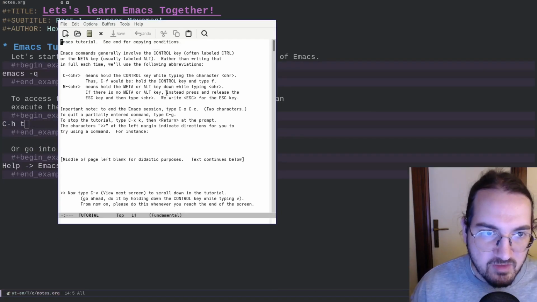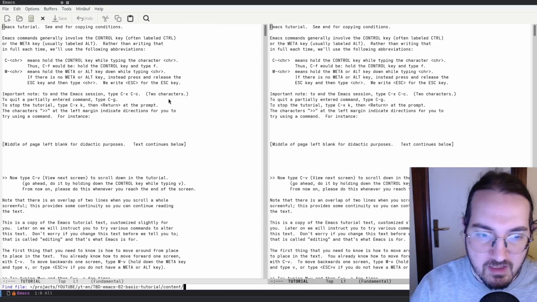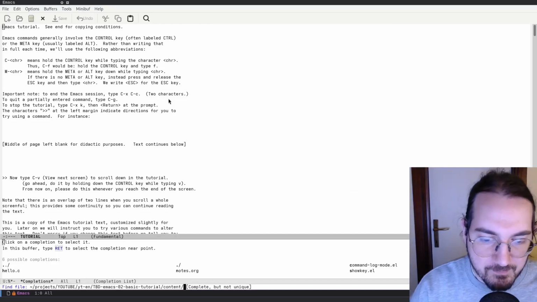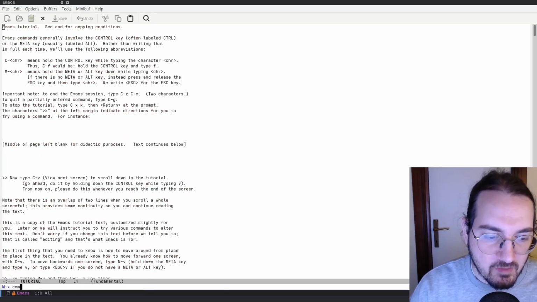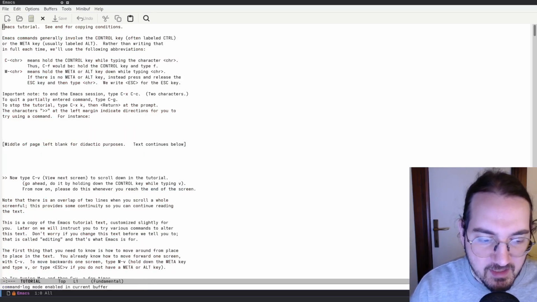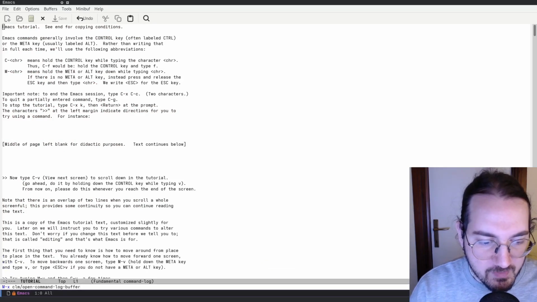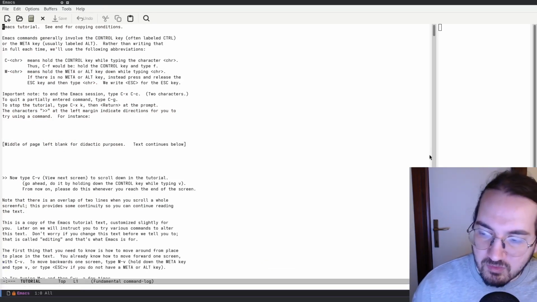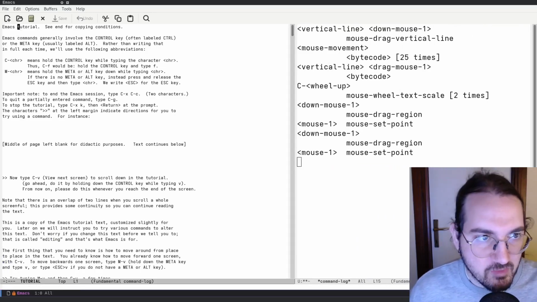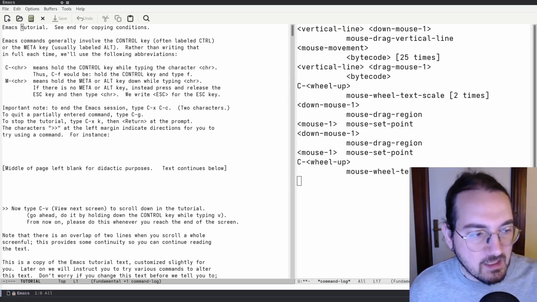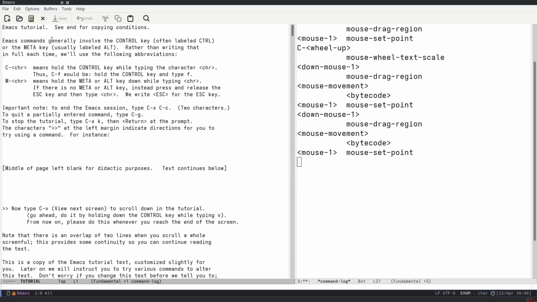Now I'm gonna put this full screen, and actually I'm gonna use command-log-mode, so that you can see the keybinds that I use. I'm gonna say open command log buffer. So here on the right, you can see the commands that I press during my walkthrough. I'm gonna disable my webcam so you can see it better. And now we can actually start to read the tutorial.